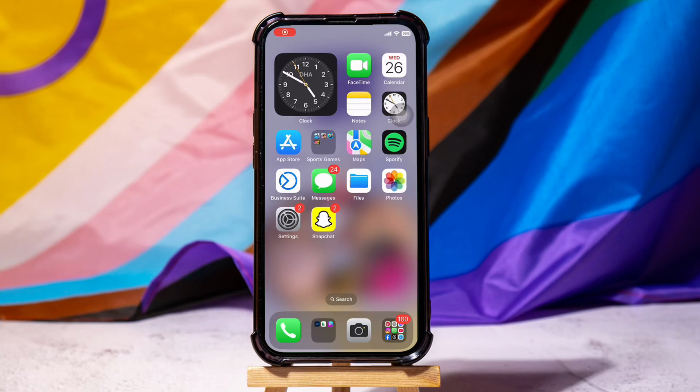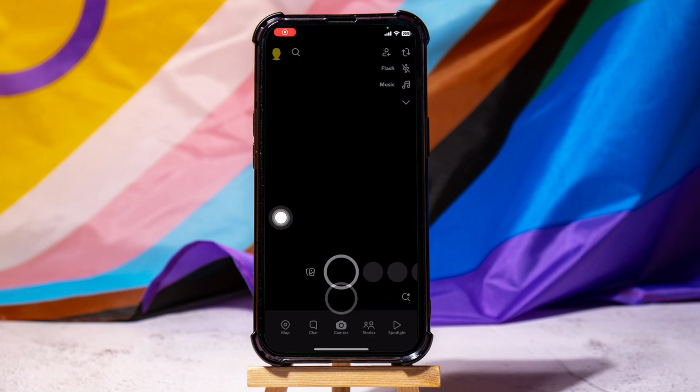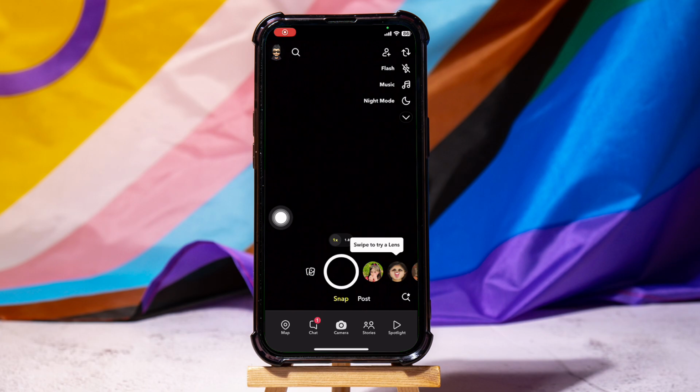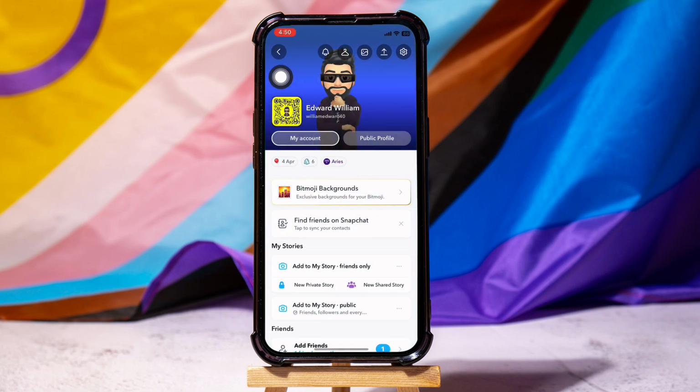How to change birthday on Snapchat. To get started, first of all, open up the Snapchat application on your phone. You will then be taken to the camera screen on Snapchat. Now, go over to the top left corner and tap on your profile. Here, you can edit and view your profile information.